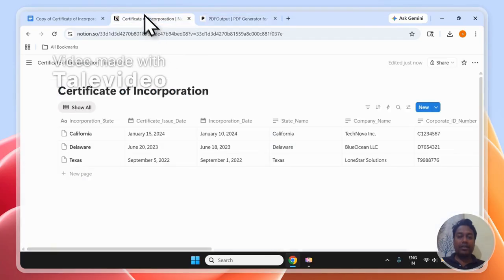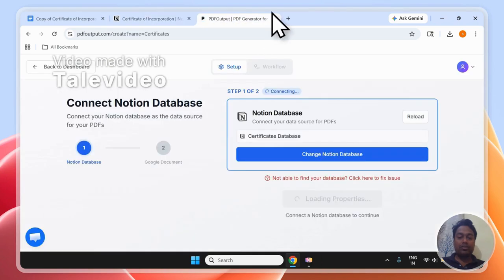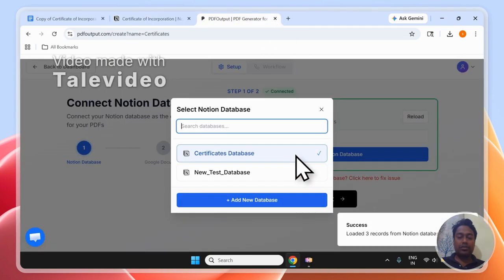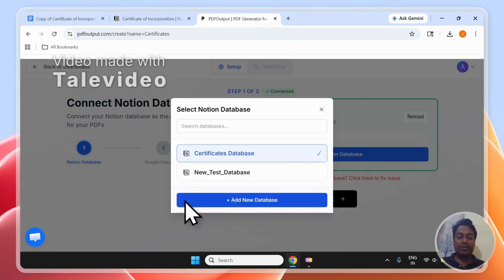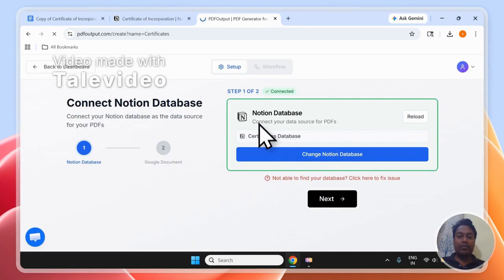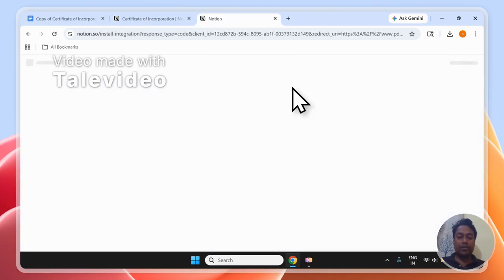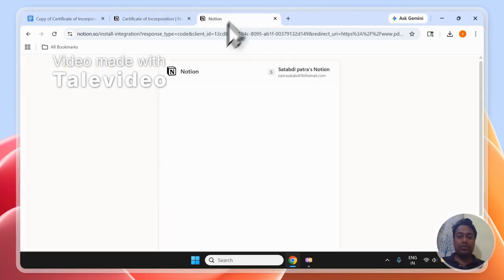And here I need to connect the database which I have on my Notion account. So this is the database which I'm going to connect. So what I will do is I'll click on change Notion database and I can click on add new database. So this will allow me to add new databases to the entire connection window. So it will open up a selection window where I can add a new database onto this particular window. So I will just wait for a while as it is going to load.